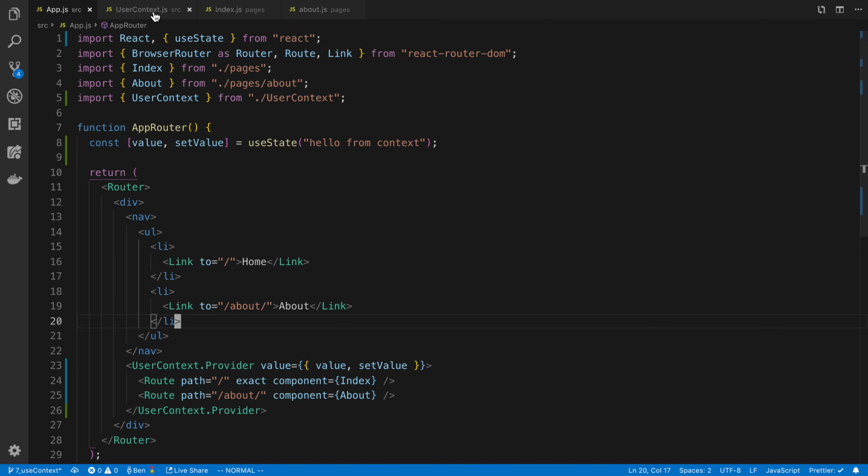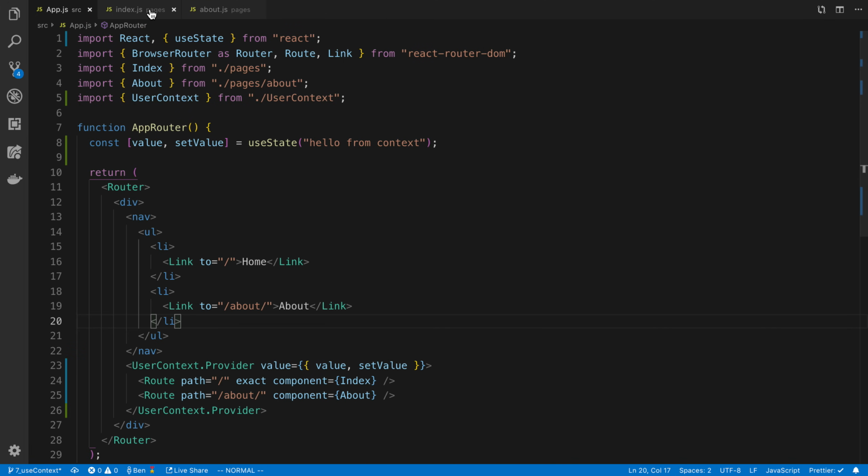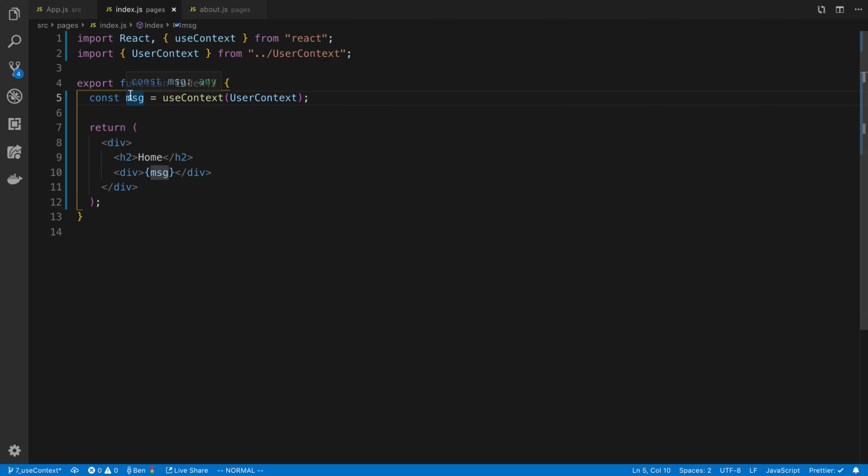And now in my components over here, I'm going to move this over to the side. Actually, I think we're done with useContext, so I'm just going to close it. So now in my components, I can get a value and a setValue. So we'll display a value there, copy this, and do it in our about page too.